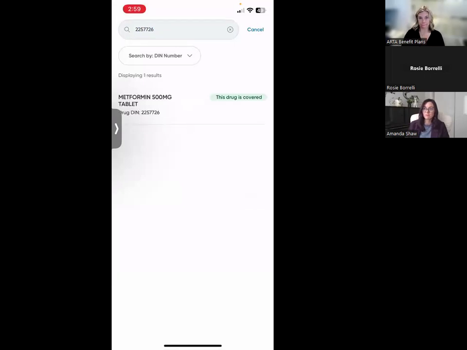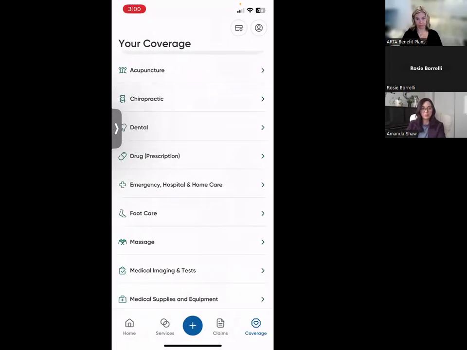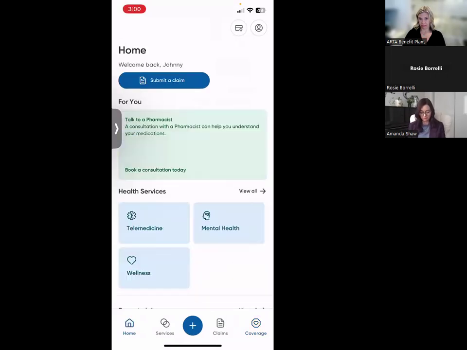This is a great tool to use if your physician is recommending a new medication and you're wondering if the ARTA Benefit Plan will provide coverage for it. You can always get the DIN number also from your pharmacy. Perfect. So we're going to go out of there and we're going to go back to our homepage.